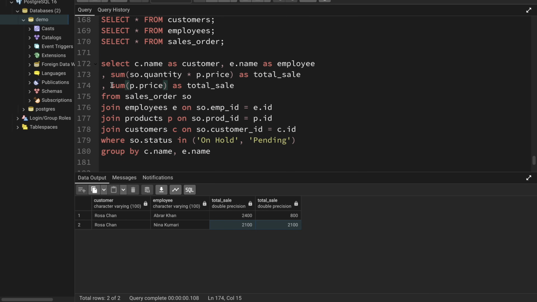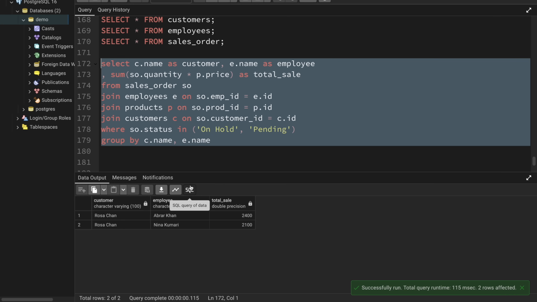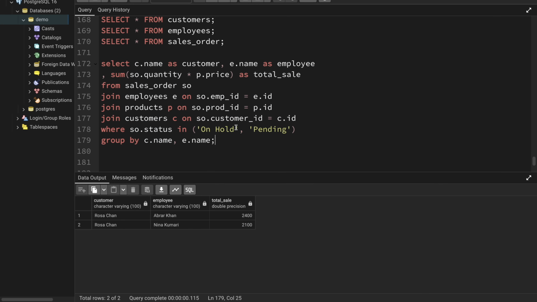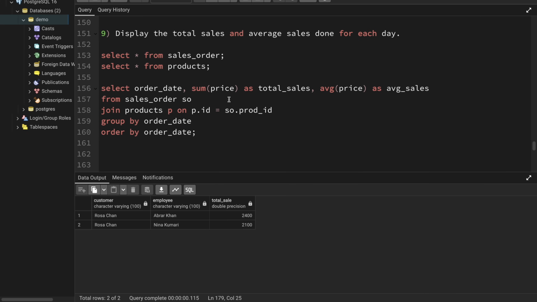But the correct way of doing it is, if you want to find a total amount of the particular order, you need to multiply the price with the quantity, right? So I think this is the correct solution to this particular problem. But the solution that I gave in problem number 9 is slightly wrong. So let me go back and try to fix it.